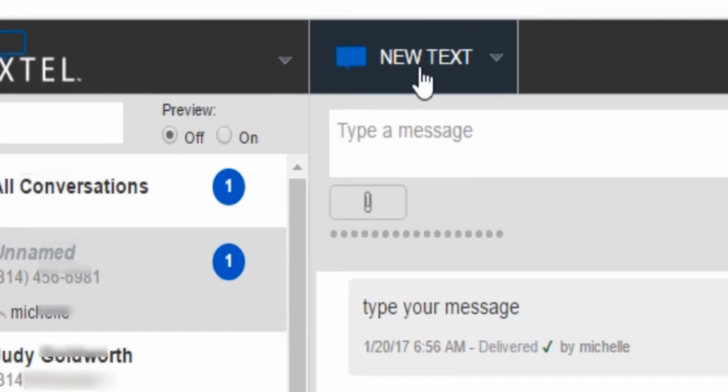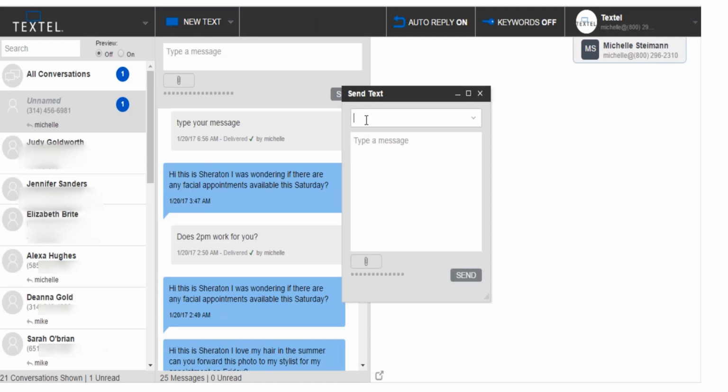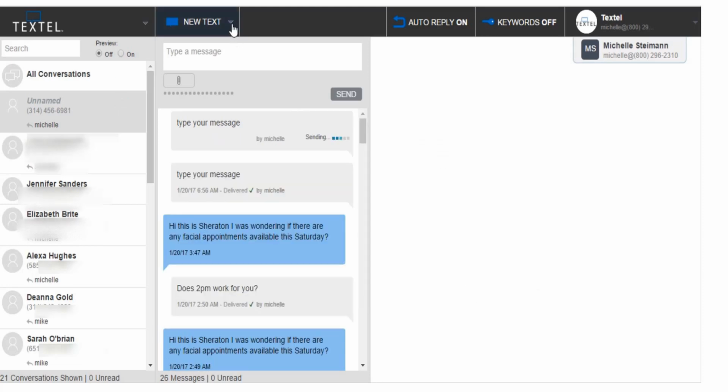The top toolbar is where you will see the New Text tab. By selecting New Text, a text window will open. This is where you select your guest, type your message, and select Send. You may also include a photo attachment.